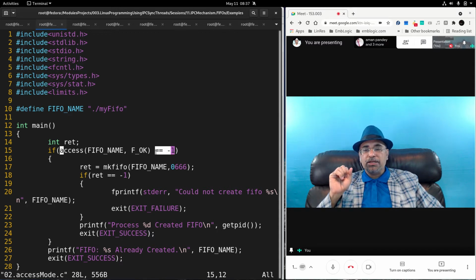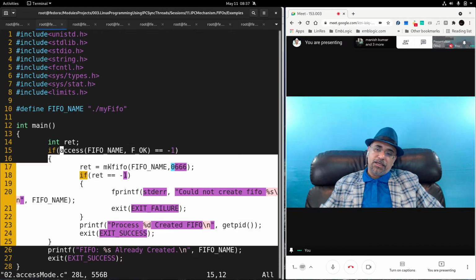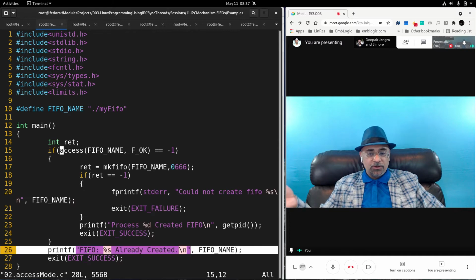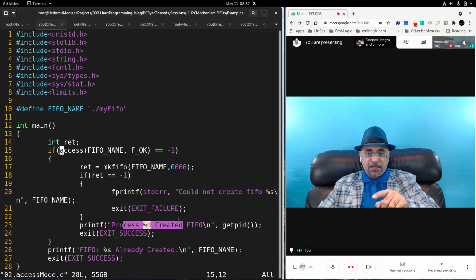Because it will return 0, my condition will become false. Because my condition will become false, this block, in which you are creating the FIFO, will not execute. There is no need to create the FIFO. The FIFO is already created. So you will come here and say FIFO is already created, no need to recreate the FIFO. I will execute this program twice. First it will show FIFO already created. Then I will unlink the FIFO and remove it. Then again I will execute it. You will see that it will say process created FIFO. I hope you understand the program and the scenario.